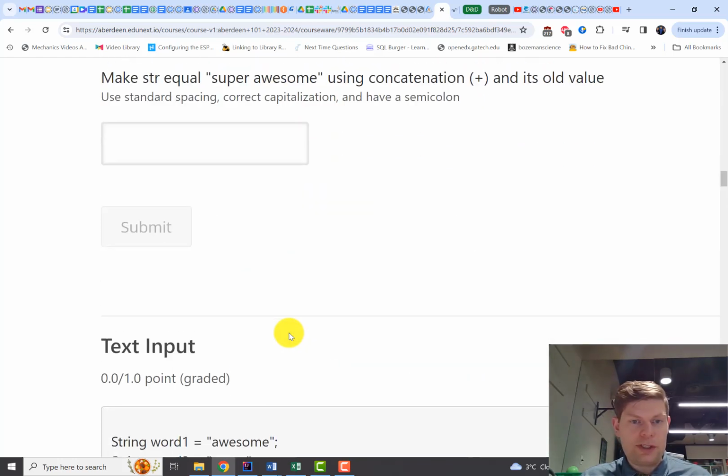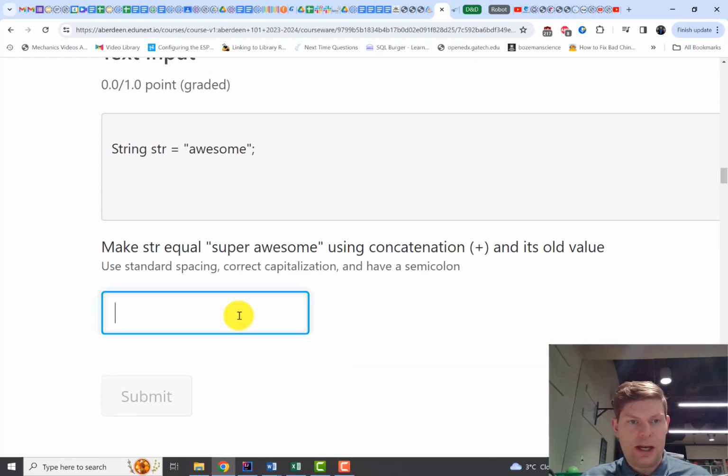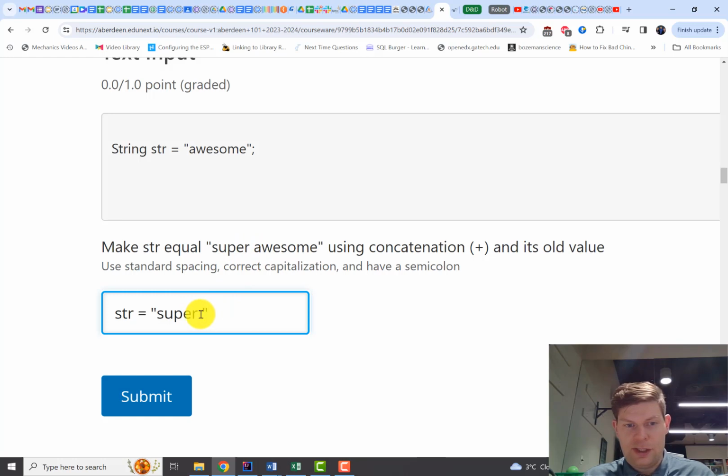So we're going to do pretty much exactly the same thing, except we're going to do str. We're trying to mess with str. We want to make it equal to super. Now keep in mind we're going to need a space here because spaces need to be part of it. So I did put that space there. And then our glue to stick stuff together for concatenation is the plus symbol. And then I'm just going to write str, because that's equal to awesome according to the code above.